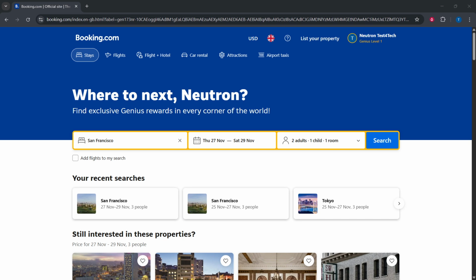This platform is widely recognized for its extensive range of accommodations, making it a great choice for finding exactly what you're looking for. Once you're on the site, let's get started by entering your desired destination in the search bar. This might be the city you plan to visit or a particular neighborhood you have in mind.